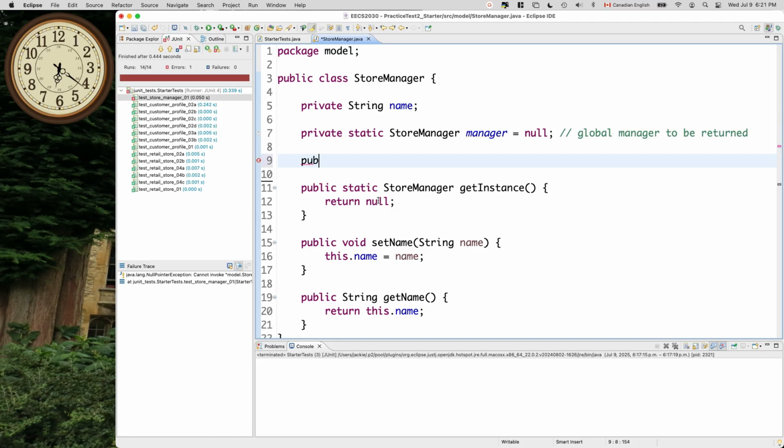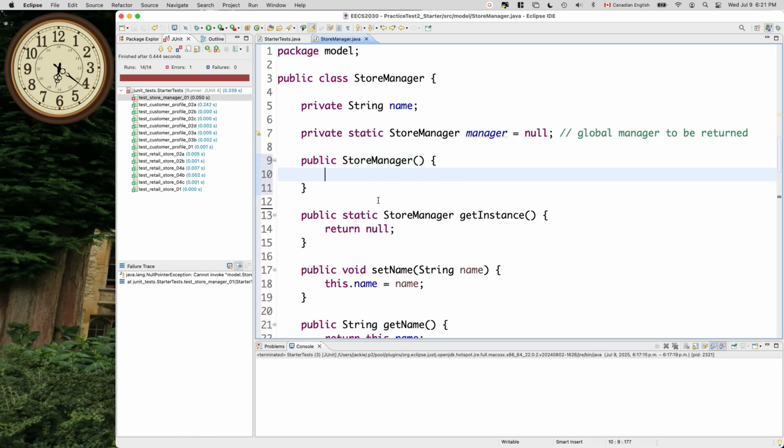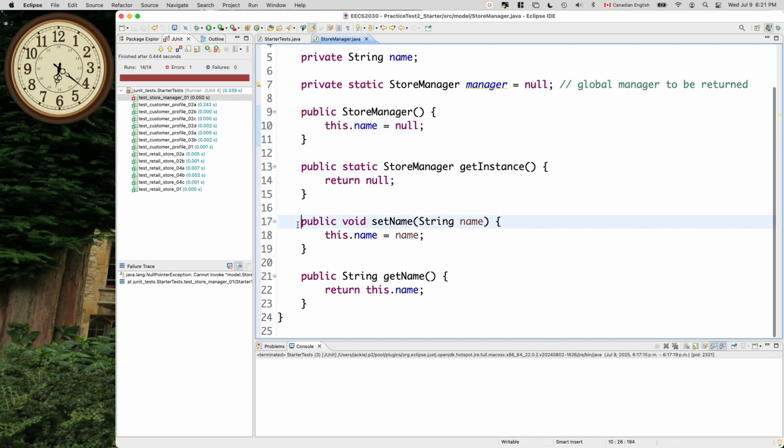So we can say public store manager over here. This name, in the beginning we can just make it null. That's okay, because we can expect some later call to set name is going to set the name to be non-null. Okay, just for this particular implementation.